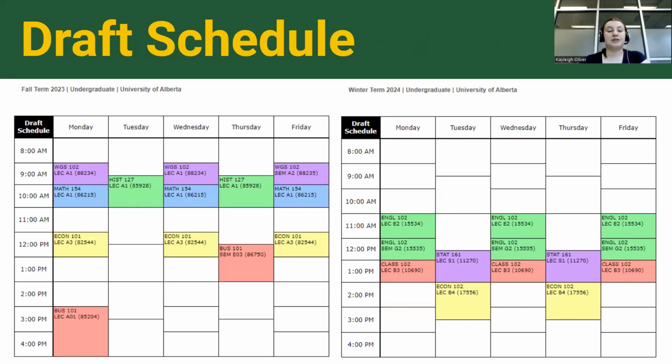Now here on the screen is a draft schedule for you to look at that includes all of these courses we've just talked about. So in first semester, you can see on the screen that I have Econ 101, so that's microeconomics, got calculus, got business 101, and then 2 electives. In this example, I chose a women and gender studies class and also a history class.